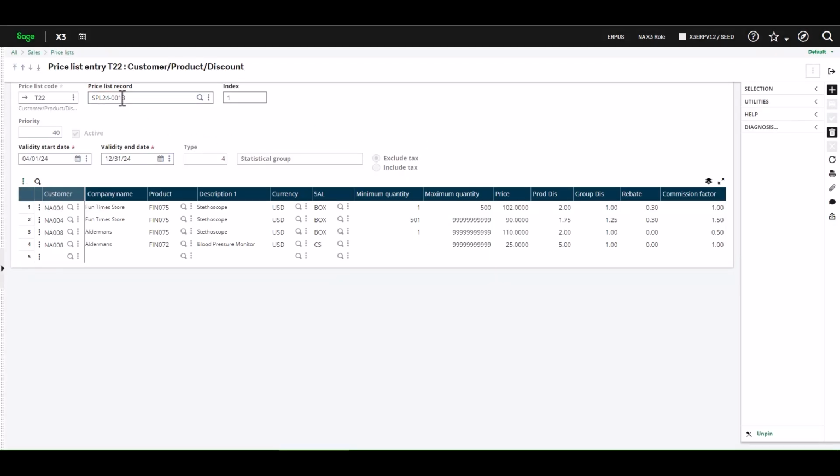Here, you'll notice we have a unique record ID and priority field. If multiple price lists are active during the same period, the system intelligently determines which price list should take precedence based on the assigned priority, ensuring accurate and streamlined pricing. Using the valid start and end dates feature, you can define pricing for a specific period, thereby ensuring seamless transitions when new pricing rules take effect.